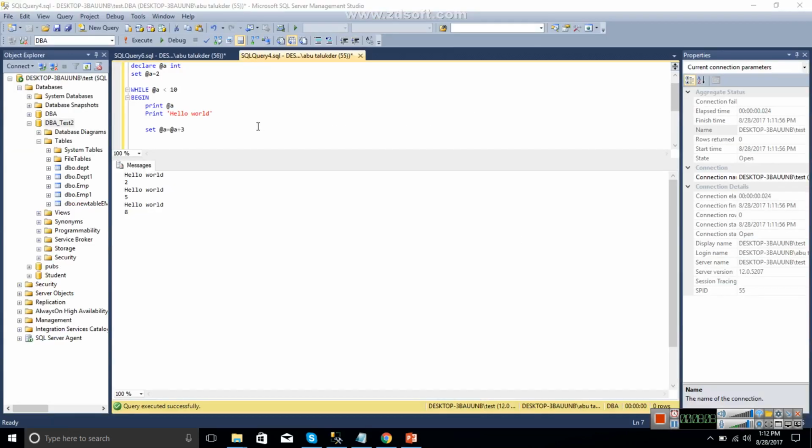Added one more line just to show the value of the variable that we have used. So starting from the first line, variable declaration, set value 2 on the variable, then it's coming to the while loop.